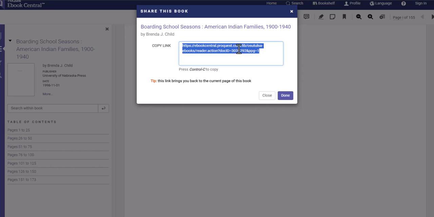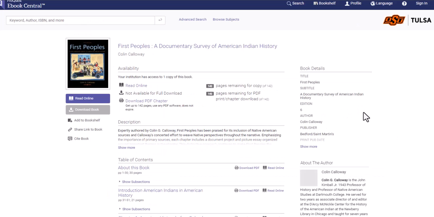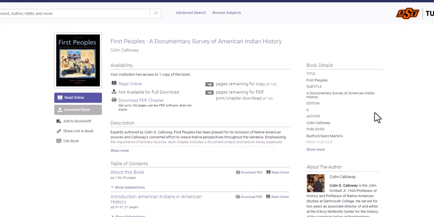Okay, let's look at the other textbook available for this course. Going back to the textbook reserves list that we have here, I also see that First Peoples is linked to our catalog, and I can click the title to take me to that page. And on this page, I can see pretty much what I saw with the previous book with a few differences.